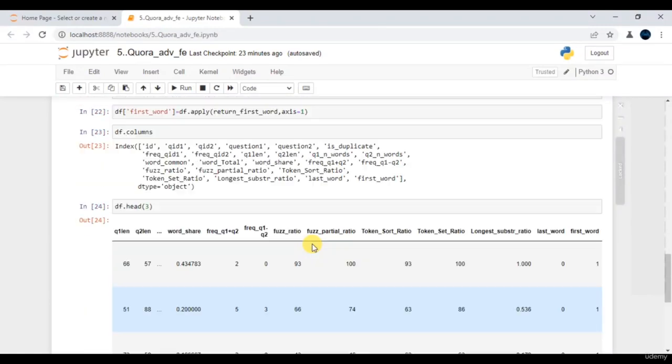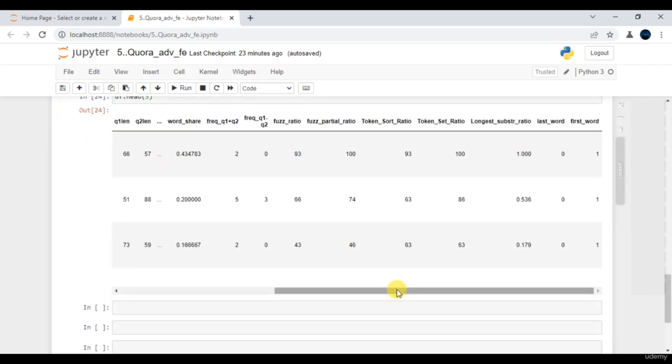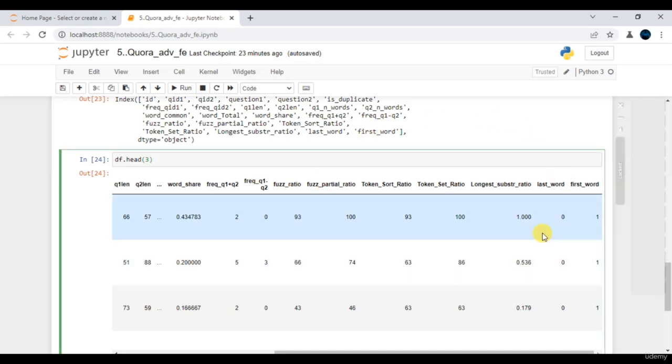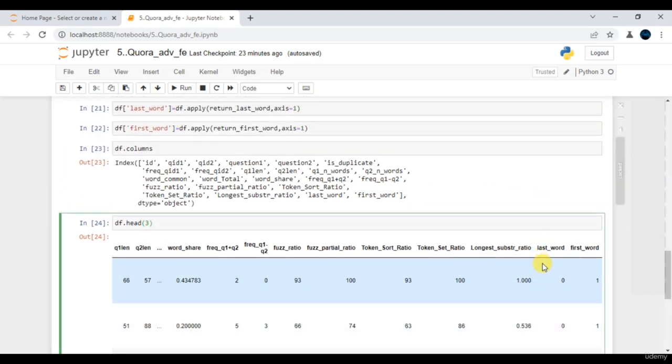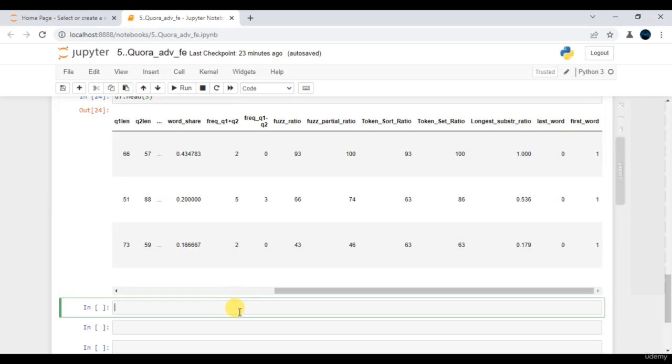Hey folks, in the previous session, we just created two new features, first word and last word, which hold binary values, zeros and ones. Wherever it is zero, it means the first words or the last words are not similar. When it is one, it means the first and the last word are both similar. Now let's try to create one more feature with respect to our length difference.